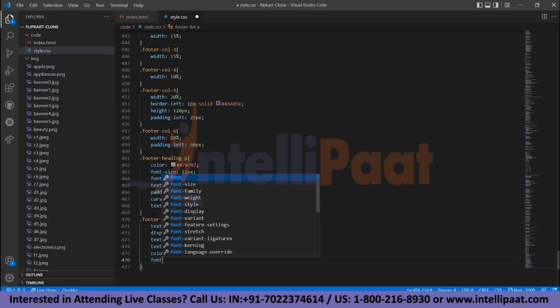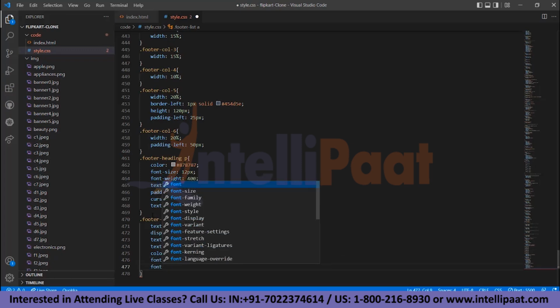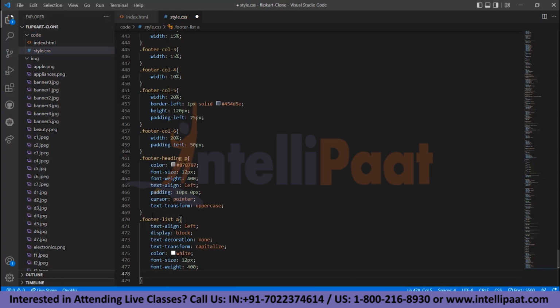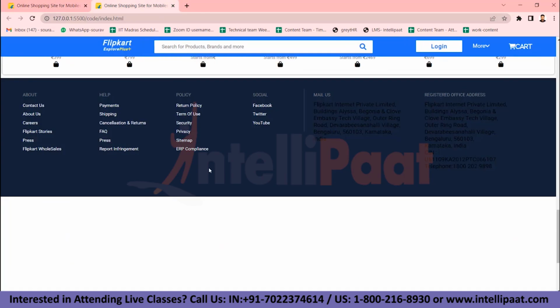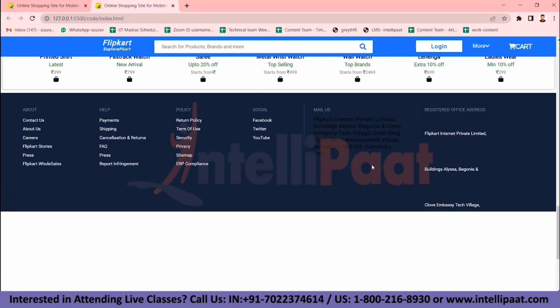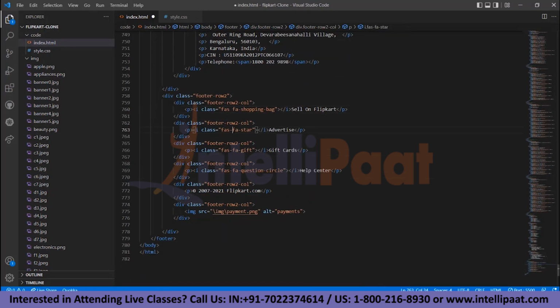Font size will be 12 pixel, font weight 400, yeah, this one 400, and finally padding 5 pixel, 0 pixel. Copy the footer list a, and this is not working. Let me check again. Yeah, the dash is not here. By mistake I did, so just remove all this dash.